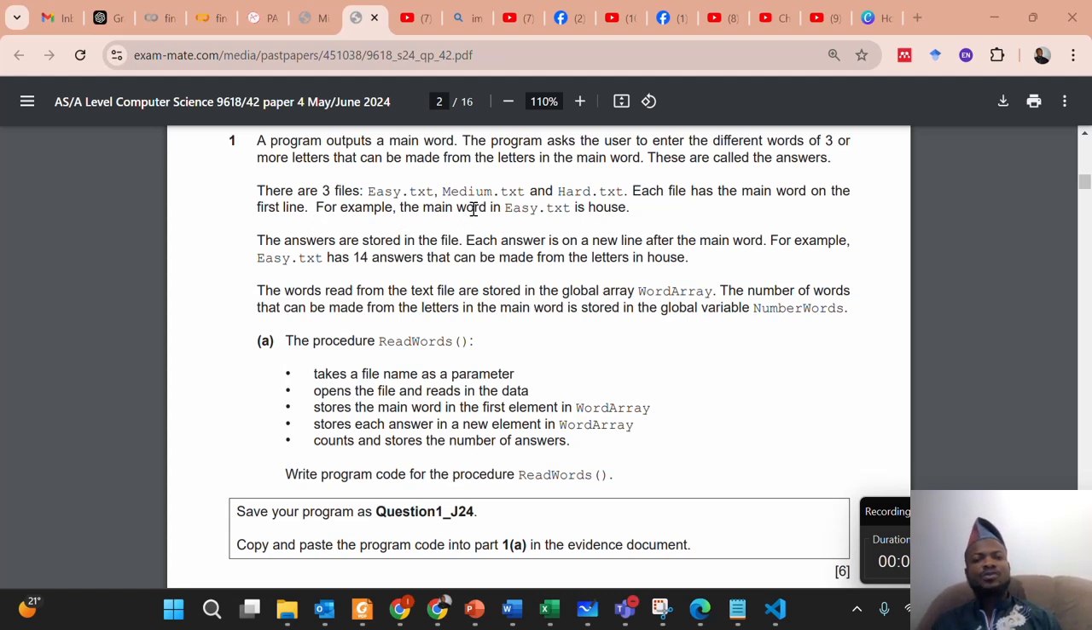For example, the main word in easy.txt is house. The answers are stored in the file. Each answer is on a new line after the main word. For example, easy.txt has 14 answers that can be made from the letters in house. The words read from the text file are stored in the global array word array. So there is a global array that keeps the words read from the text file. That means this is a list, right? So let's declare it.